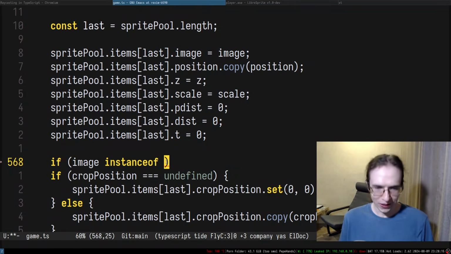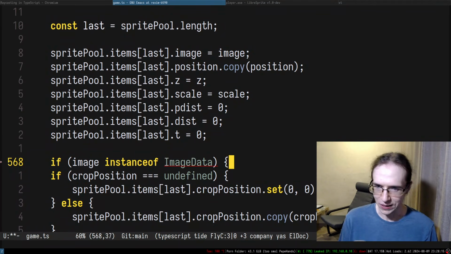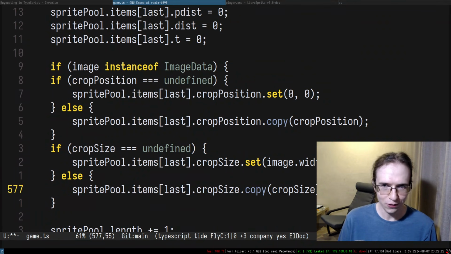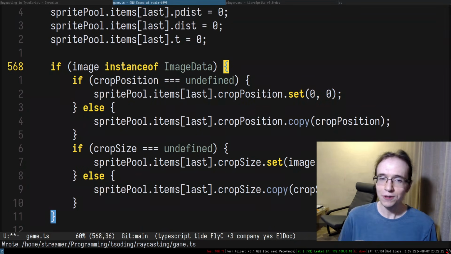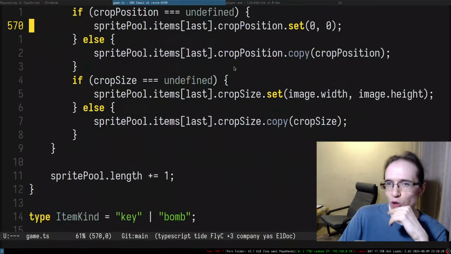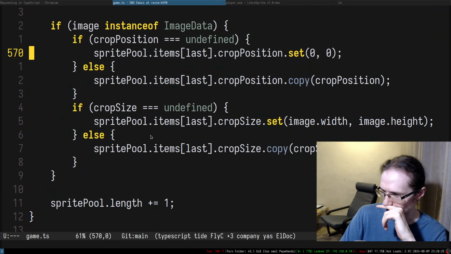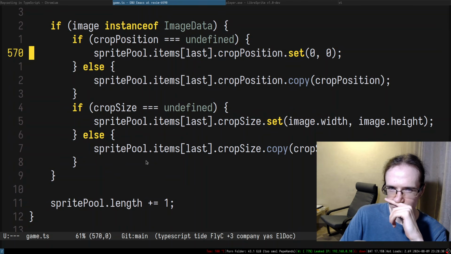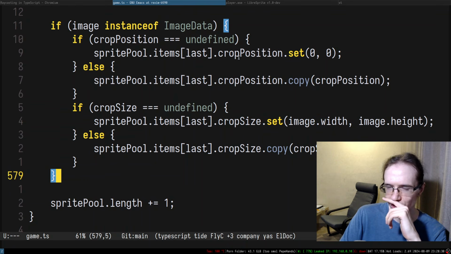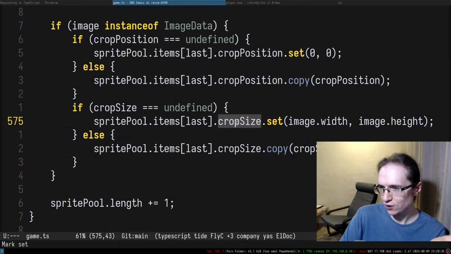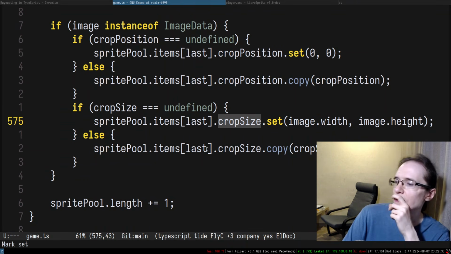Anyway, instanceof image data. All right, so what do we have in here? This is the image data. But if it's a color, cropping kind of becomes meaningless. If it's just a color, we can just set crop position and crop size to 0, essentially.